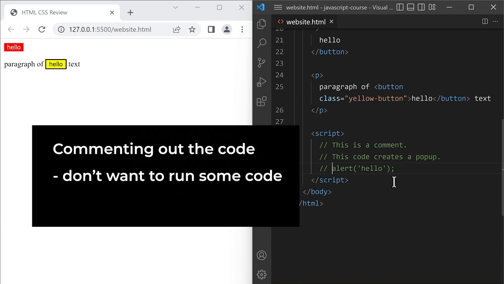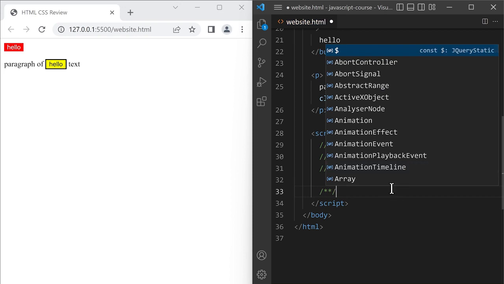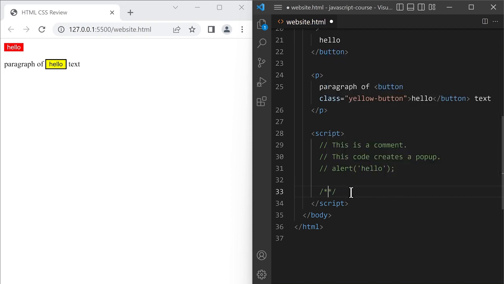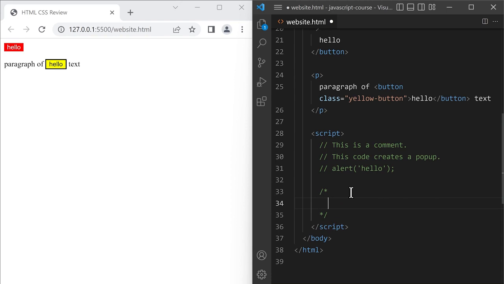It's useful if we don't want to run some code anymore, but we also don't want to delete it for informational purposes. So JavaScript has another syntax for writing comments, and that syntax is /* and */. Here, anything between the stars is a comment. This is called a multi-line comment because between the stars, we can write a comment on multiple lines. For example, we can type multi, enter, line, enter, comment.